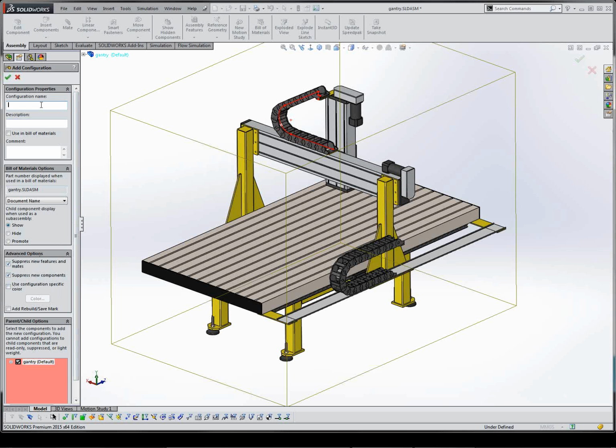So if I want to make a new configuration that has a different actuator size or different components in here, say if I wanted to change this linear actuator here in a new configuration and show a smaller size, I could just call the configuration the appropriate name, put whatever I need in here in terms of description and comments.